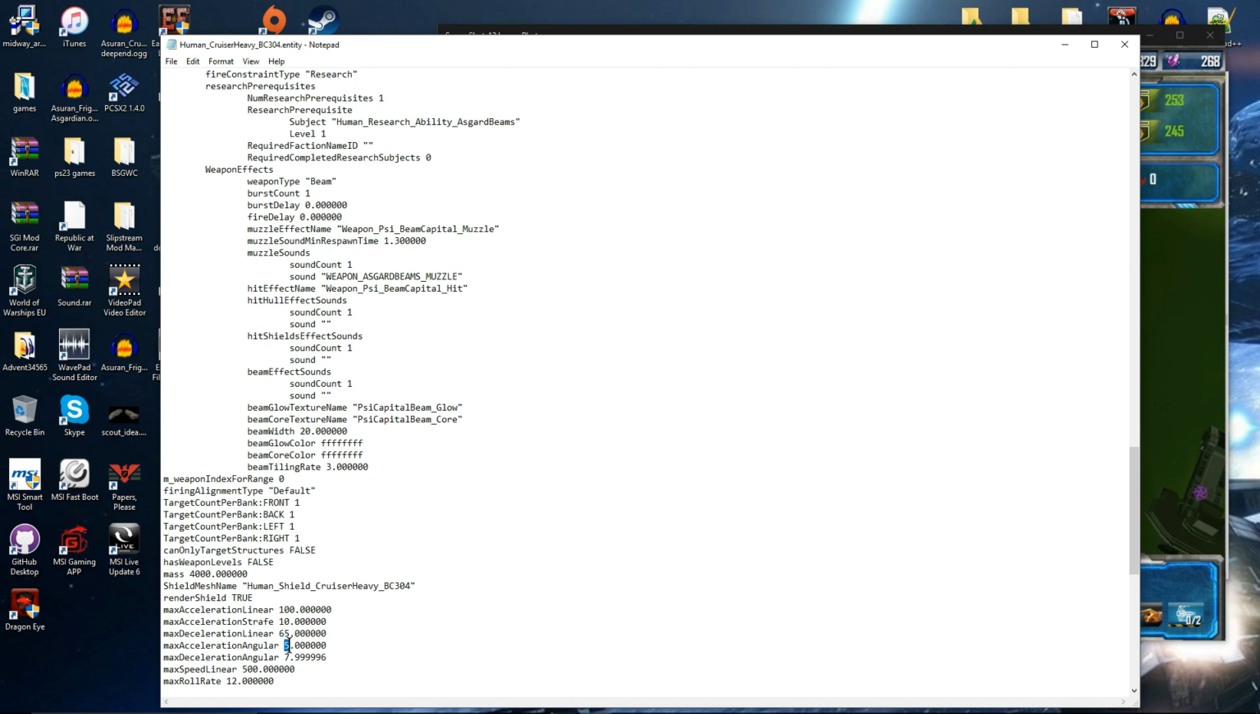So, how much can it accelerate to the left or right, so diagonally, basically? Can it accelerate diagonally as fast as it can just straight forward and turning? Max speed linear, so the maximum it reaches is 500 meters per second, I suppose. So within 5 seconds of it accelerating straight ahead, it will reach its max speed.